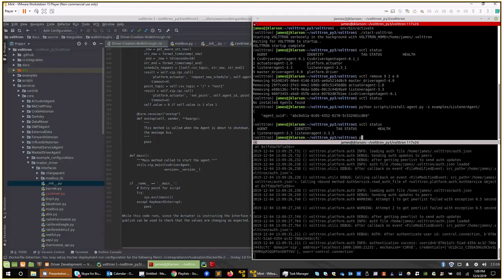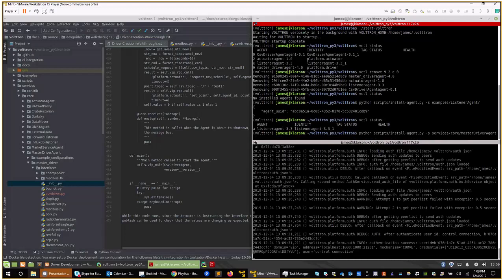The master driver is very similar: python scripts/install-agent.py -s and then services/core/MasterDriverAgent. And then for this one, we'll provide a configuration. I'm going to use the configuration file using -c. We can store that, and I'm going to use examples/configurations/drivers/master-driver.agent. It's a really basic configuration.